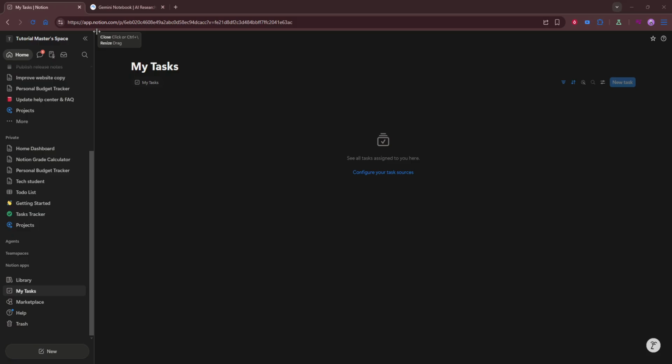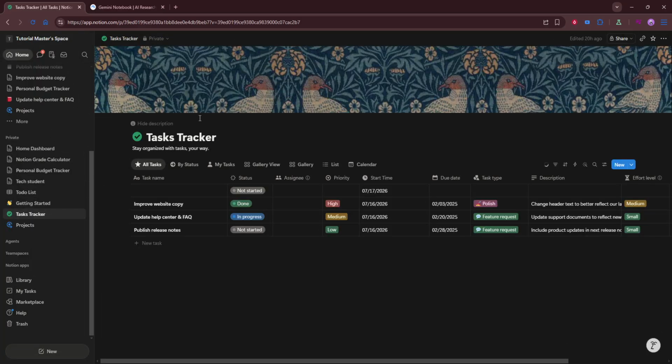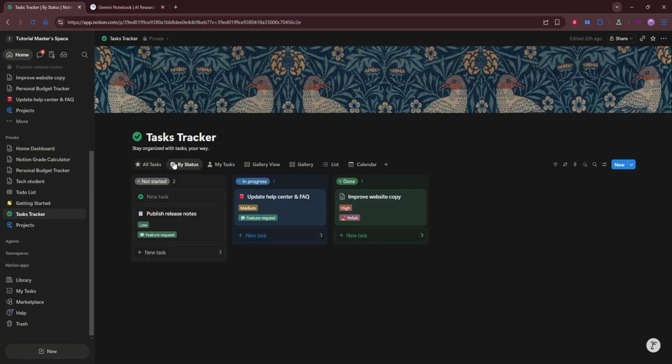Start by opening the Notion database you want to organize. This can be a task list, project tracker, content calendar, or any other database you already use. Once you're inside, create a new view or open an existing one that you want to improve. Views are useful because they let you display the same database in different ways, so you can tailor what you see depending on the kind of work you're doing.